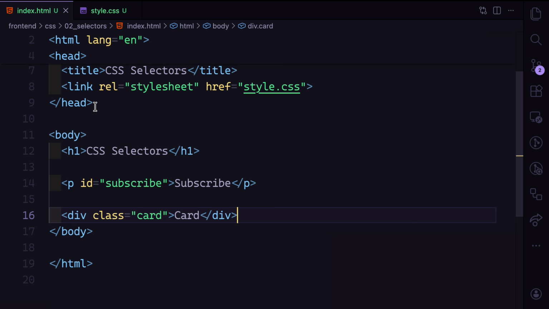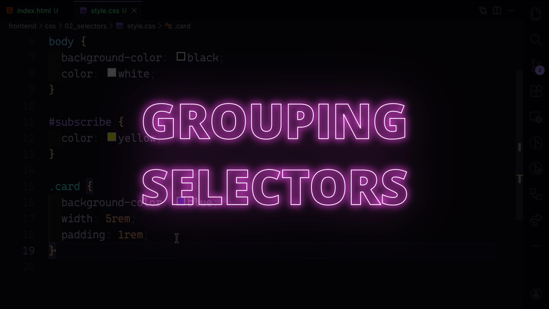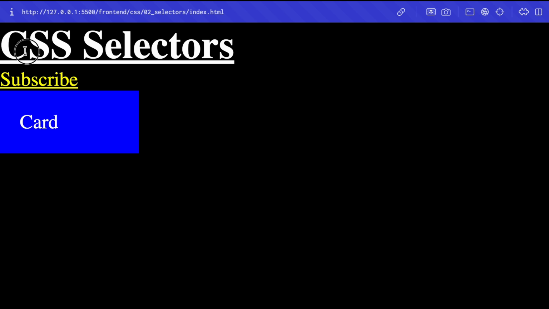So the next selector we have is if we want to group multiple selectors. For example, I want to style h1 and paragraph at the same time. So I would do it with the comma. Maybe I want to underline. So you can see both heading and paragraph are underlined.